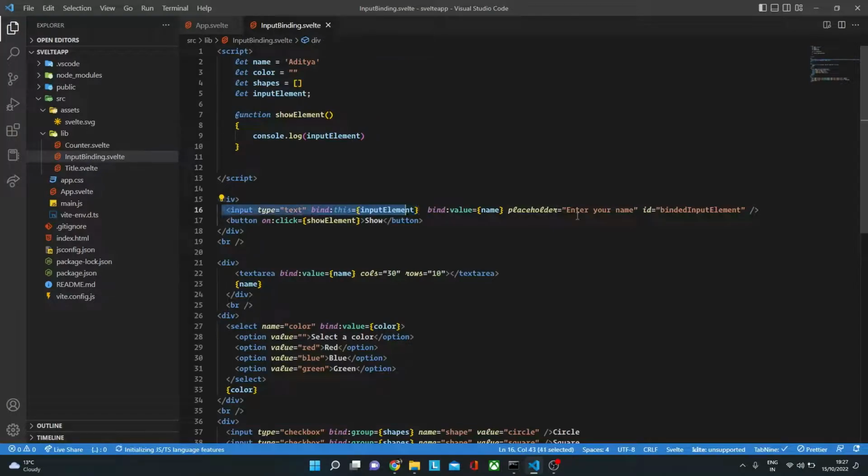Or let's say here you want to get this input element, and maybe get the ID of it and do something else with it, or get the data attribute of it, or you want this element to process somewhere. In any case, if you need an HTML element, you could use bind this.